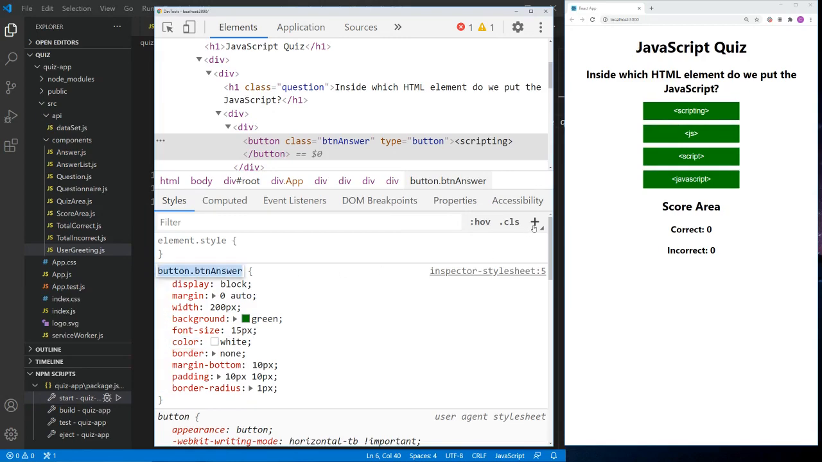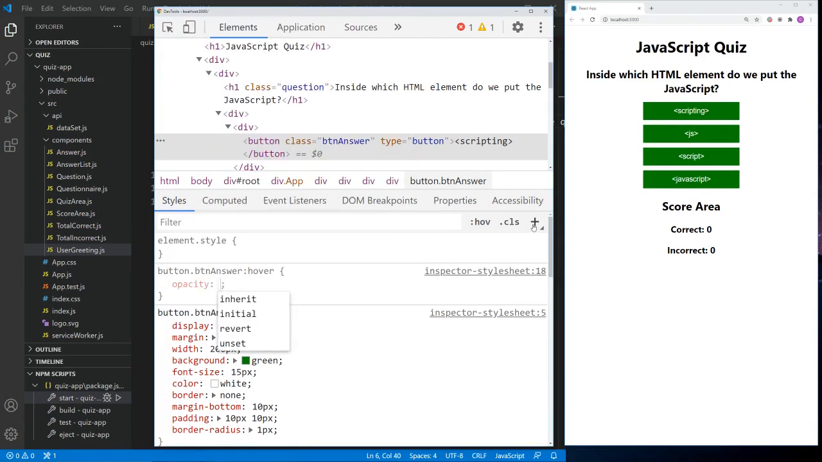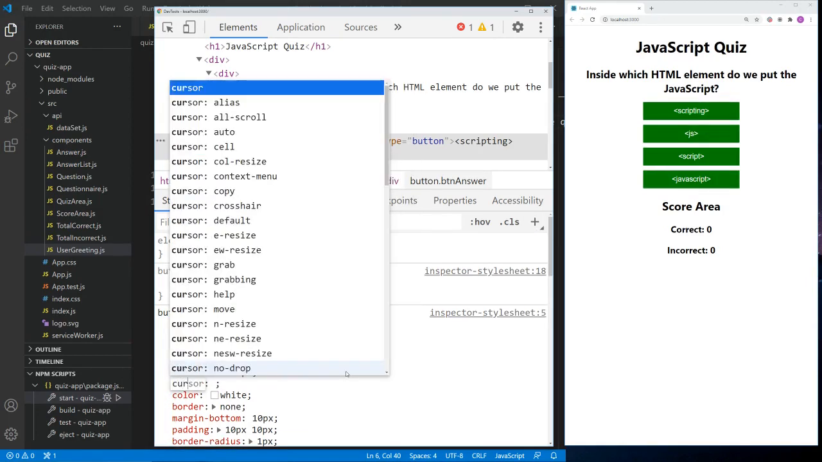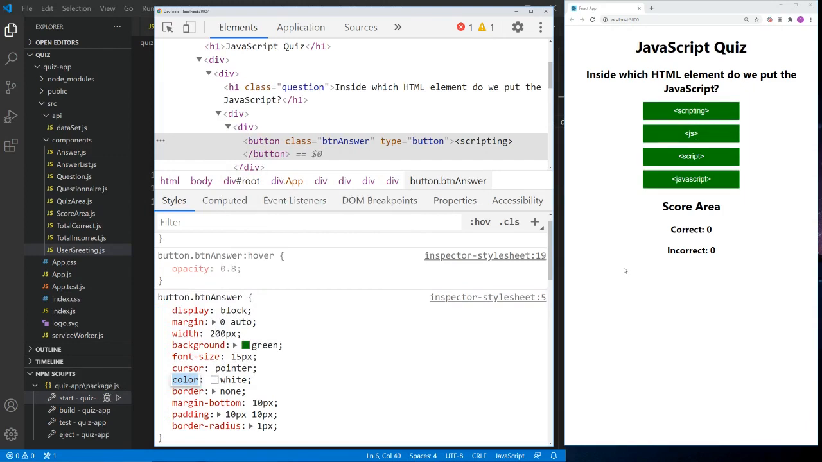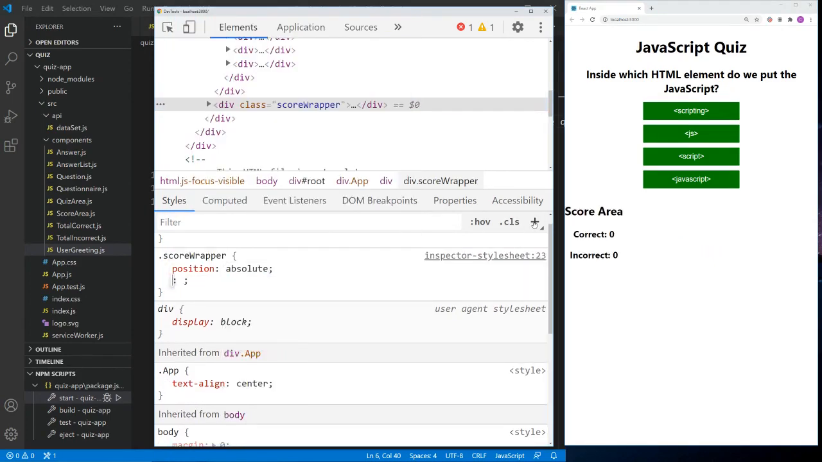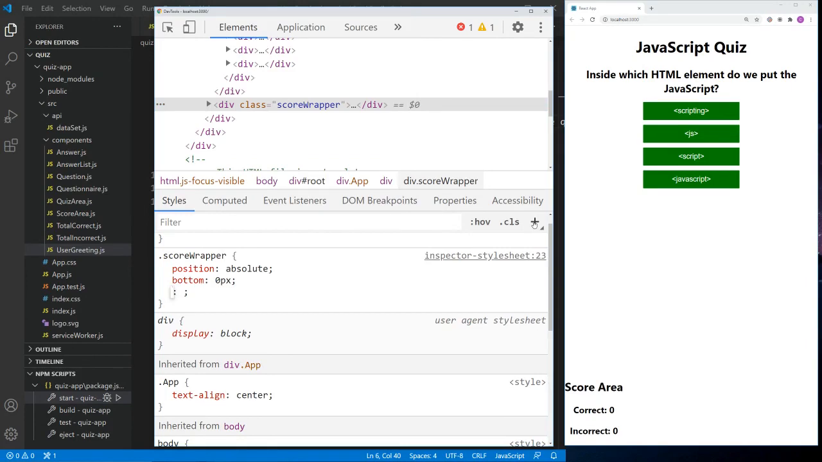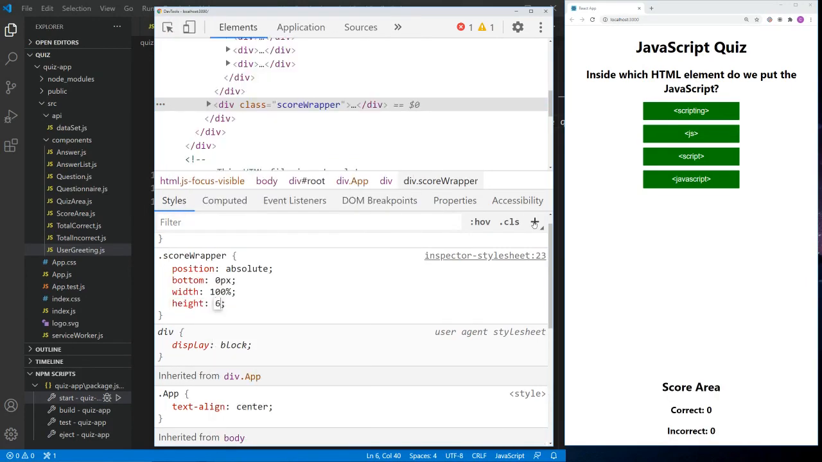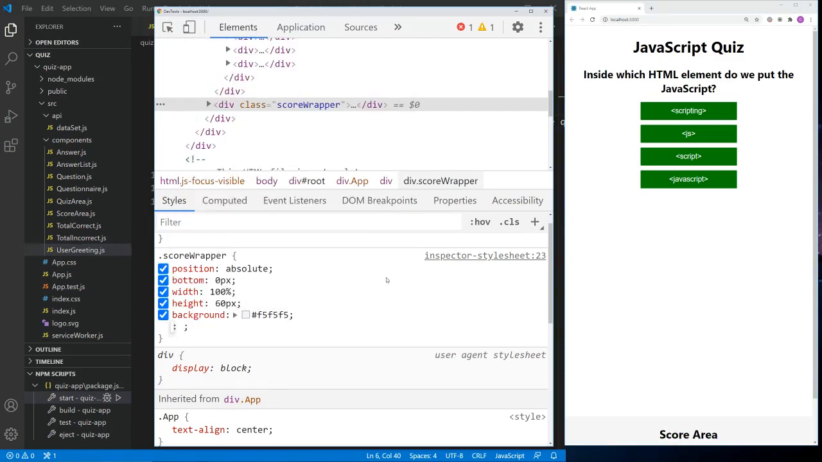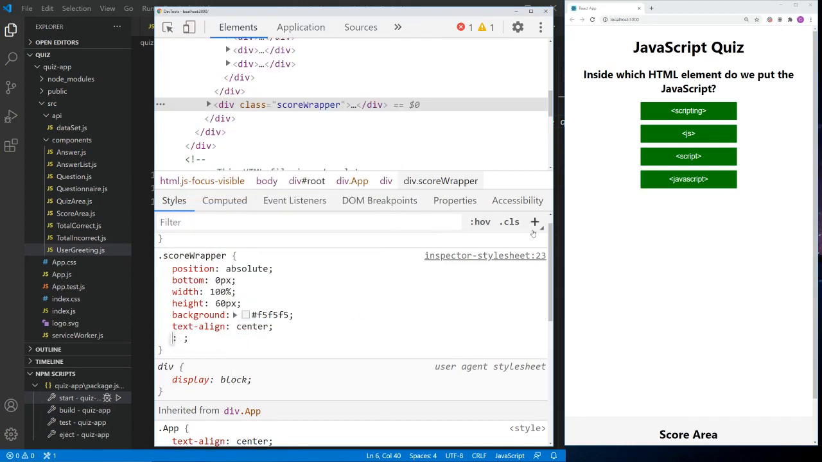Okay, on hover, I think the best is to use opacity, and I'll just make it 0.8, 0.9. The cursor is missing, so I'm going to write that, so that's good. In the score area, I'm gonna make it appear at the bottom. So position should be absolute. I'm gonna make it stick to the bottom. Width to be 100%, height to be 60 pixels, let's suppose, and background #F5F5F5. So that's sticking over there. Well, that's good, and we make everything centered.